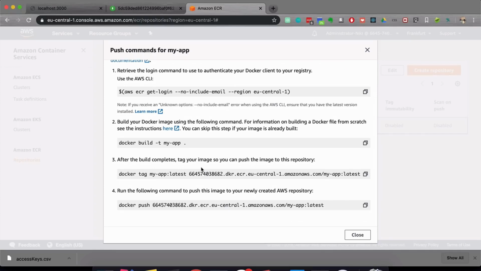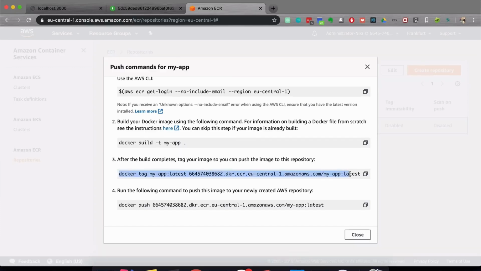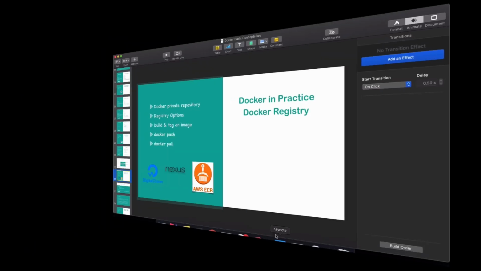But before I do that, there is one step I need to do. So I've already built my image, so that's fine. And now I have to tag my image. And if this command here looks a little bit too complicated for you or too strange, let's actually go and look at image naming concepts in Docker repositories.